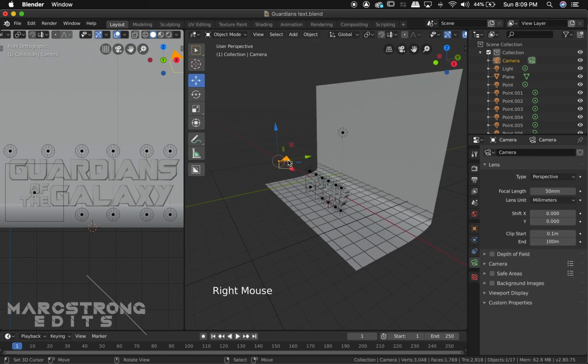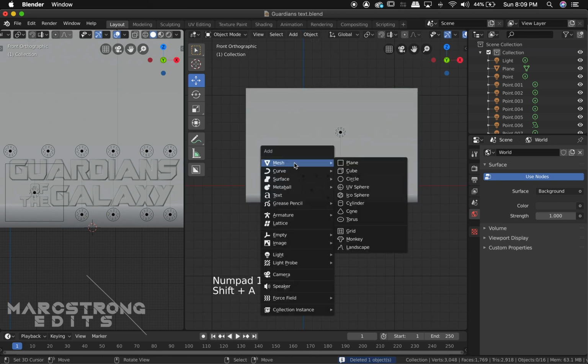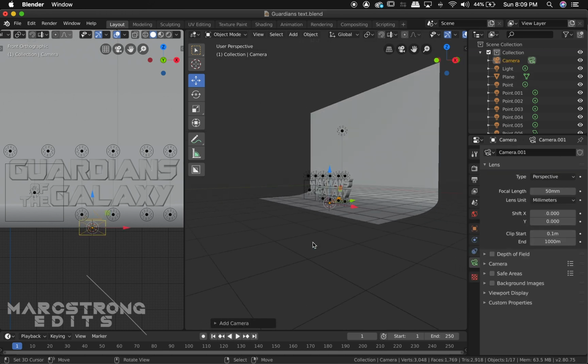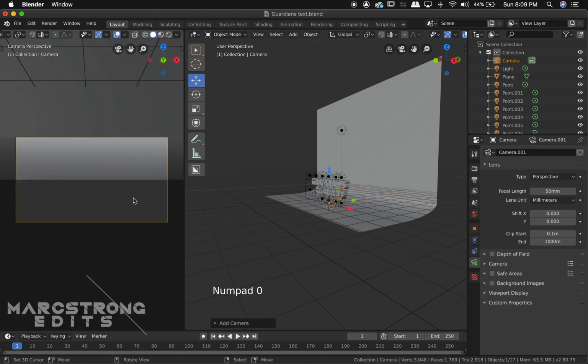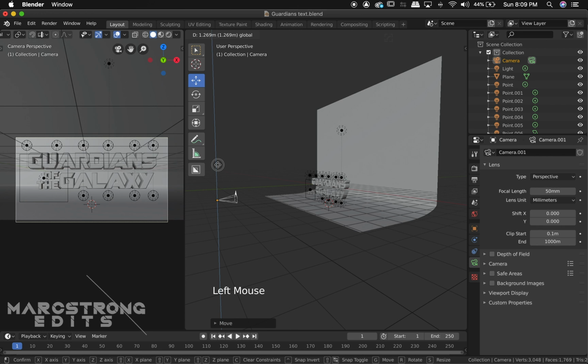Real quick, I'm going to select our camera and hit X to delete that. And I'm going to hit 1 to go into our front view, Shift A, and we're going to choose camera. And on the left-hand window, I'll hit 0 to go into our camera view. And I'm just going to adjust this into frame.